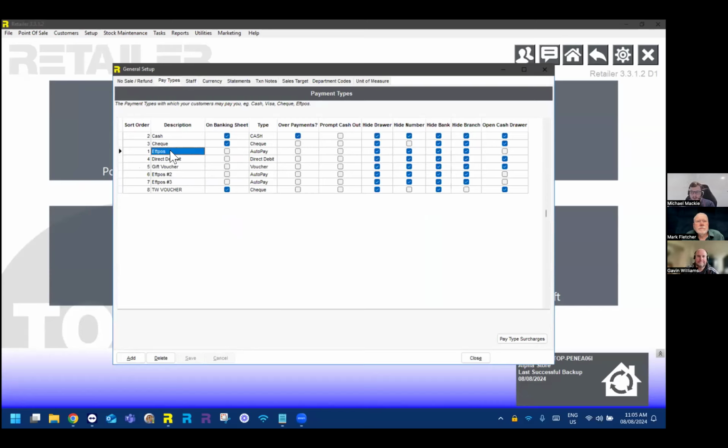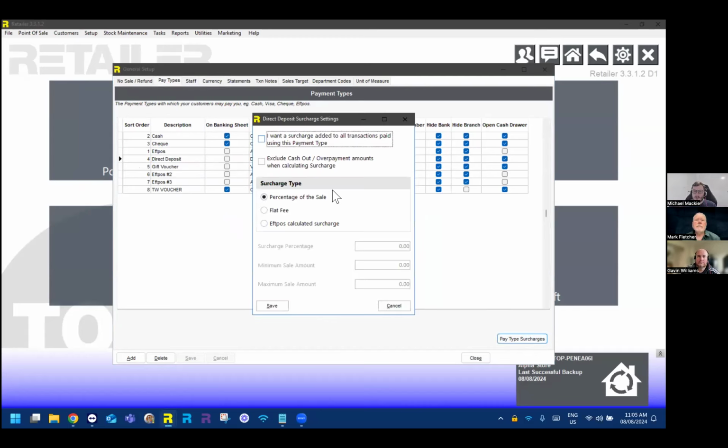Now, in this particular data, I've already got a surcharge here. So I'll just start with direct deposit. We'll imagine that this is FPOS and we're applying a surcharge. If I now click on Pay Type Surcharges, we can see our options up here. If we want to start using surcharging, we tick this box, and then we need to specify how we're going to do that surcharging. It's either a percentage of the sale, which is what you've done. You've just done a flat 1%. You've put in 1.00 and you've said from there up to 9,900, and that's just 1% across the board. Great, easy, no questions asked.